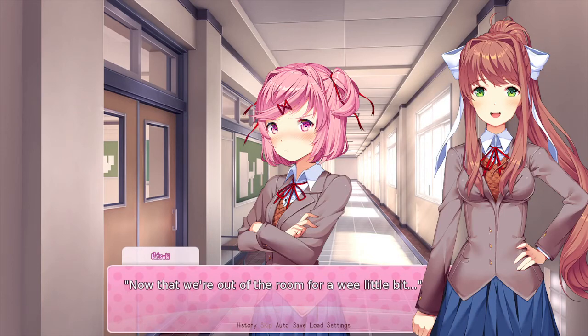I was wondering if they were going to. Whenever a character is on this layer, you actually have to manually remove them from the layer too. We'll see if Natsuki notices, I guess. And now that we're out of the room for a wee little bit, let's show off something else.